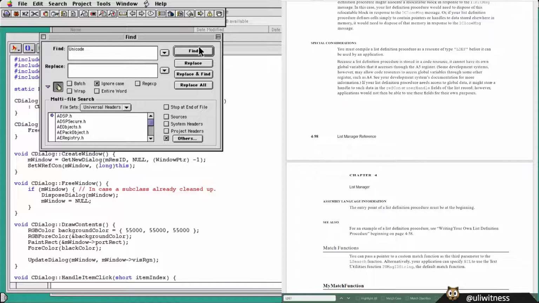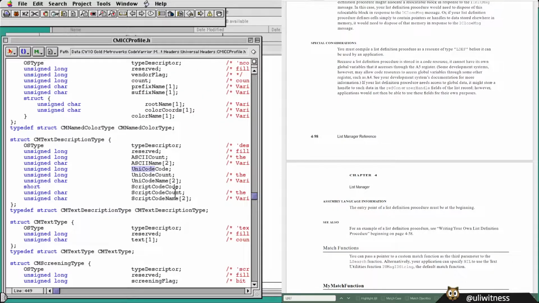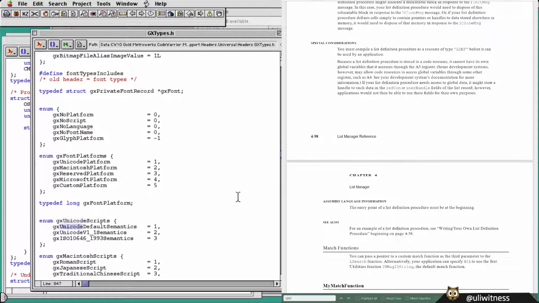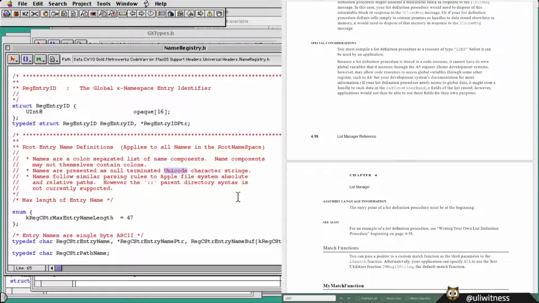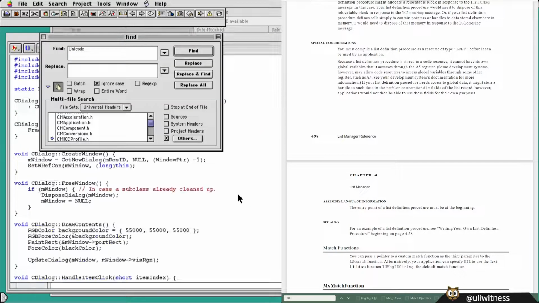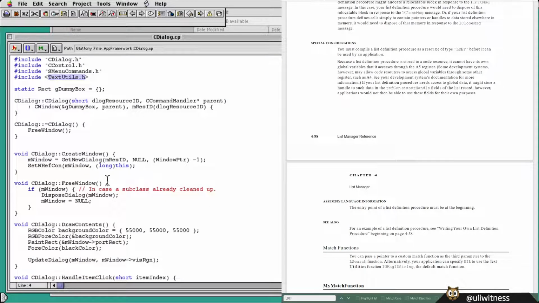I guess I could do ignore case. CM, ICC, okay. ICC color profiles aren't really useful. GX types. Name registry. That's it. Yep, that Unicode platform is Unicode 1.0. Looks the same as in the Inside Macintosh textbook.